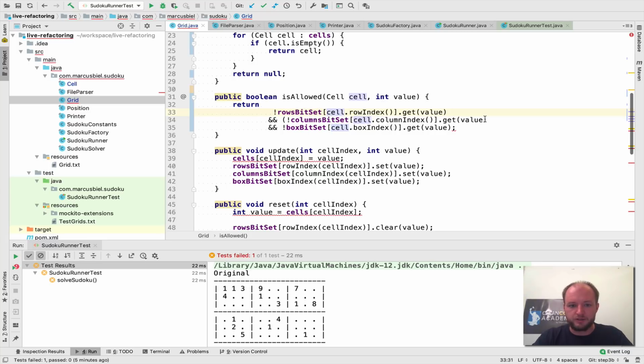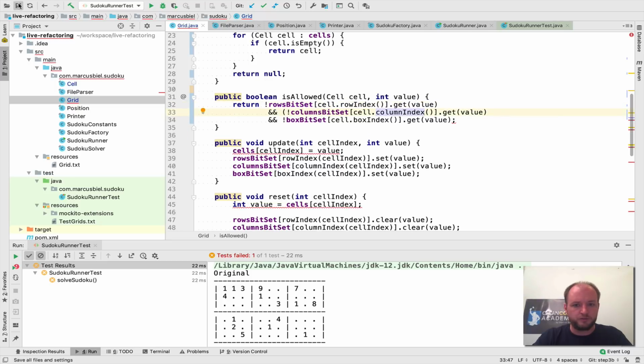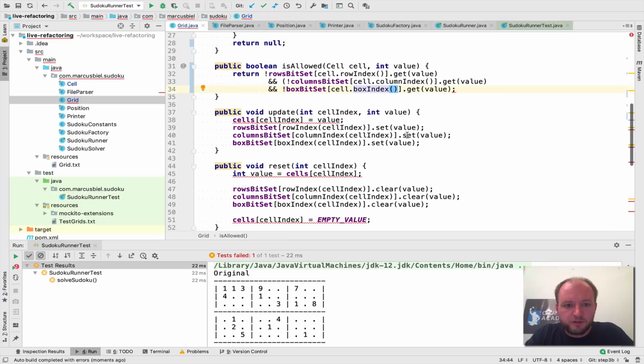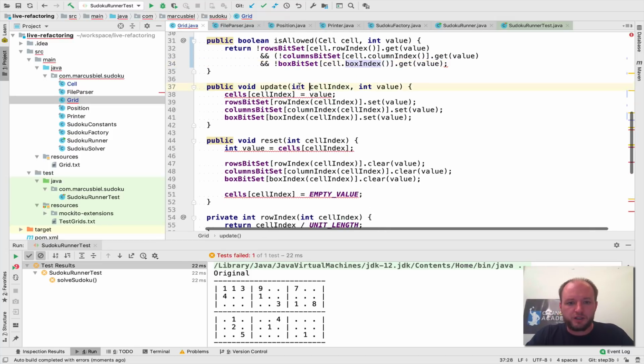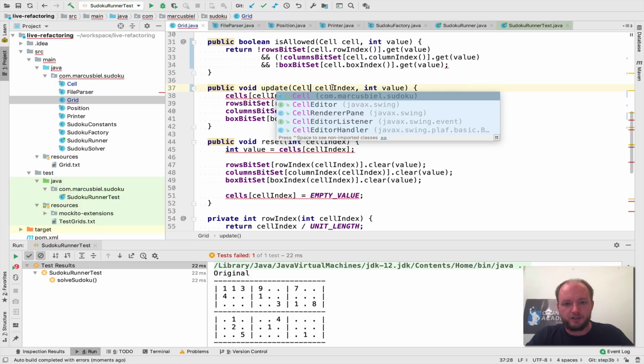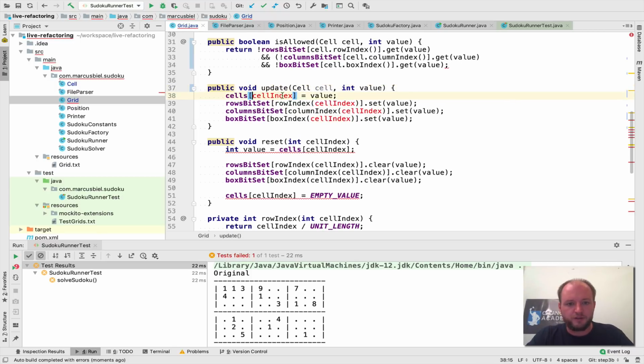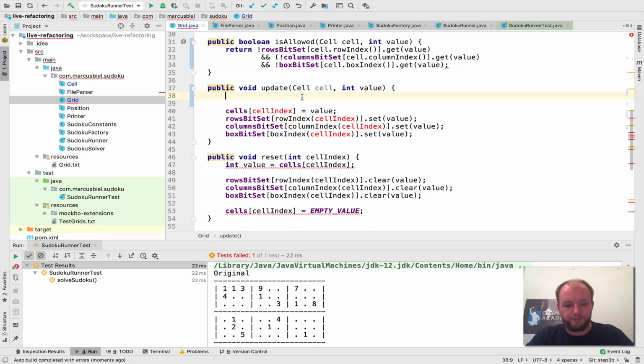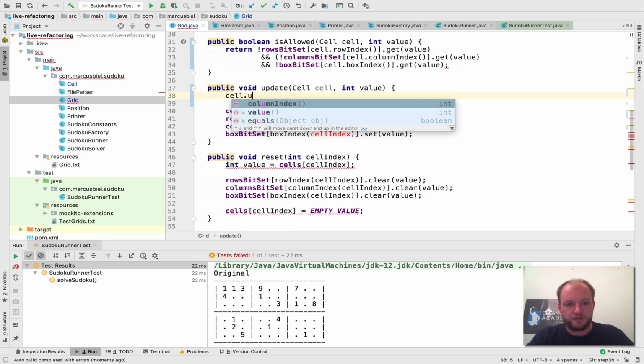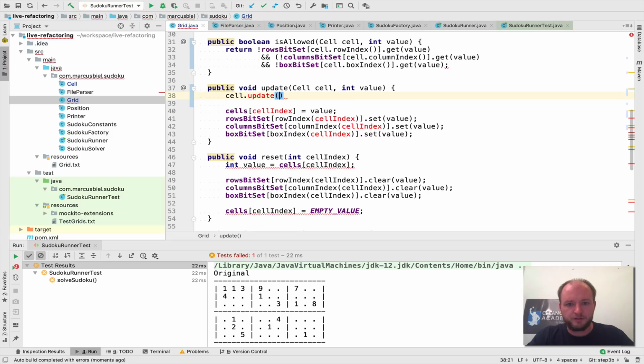Okay, so something seems wrong still. Return get the value, box index, column index. Okay, let's leave this for now. We'll check this later. So again, cell, here again we will say cell. So here I can directly update the cell and say update with this new value. Maybe I should even say new value to make this better readable, right?